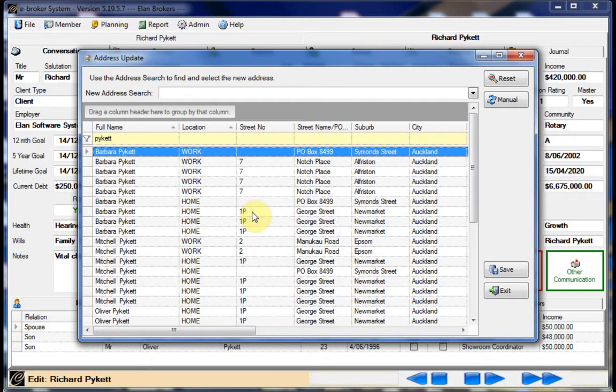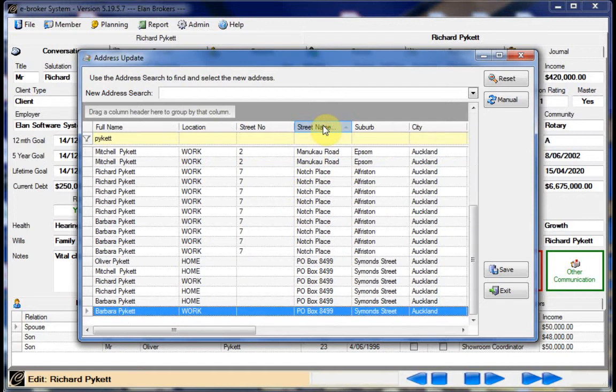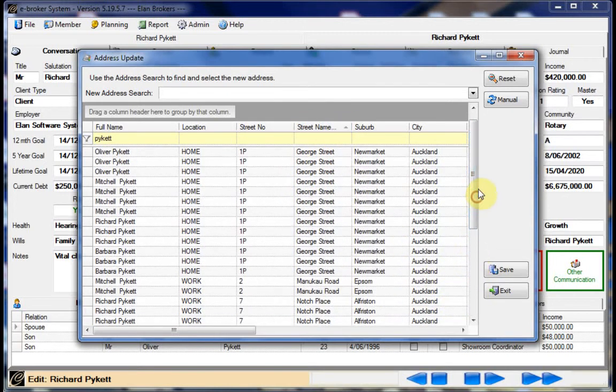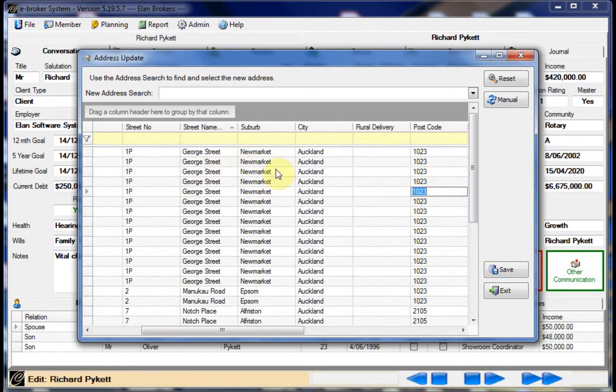Now, we don't want to change the address at George Street, so what we can do is click on the column header, which will sort when the value in that column changes. This is the same right throughout the program where you see this particular style of screen. It's called a grid control, and you can often search in here if there's a drop down, or you can certainly order or sort it either ascending or descending by just clicking on the header.